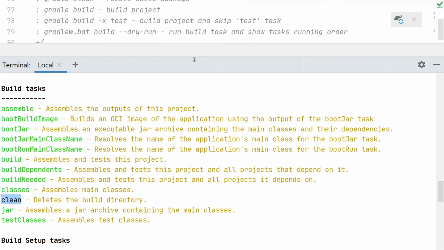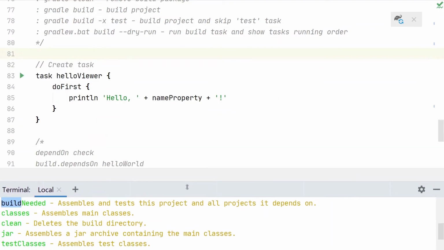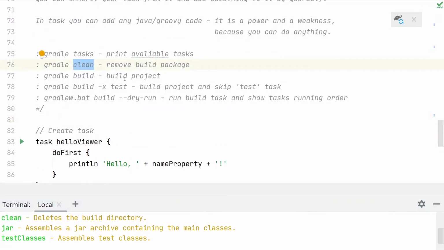Let's take a look at some useful tasks. gradle clean, which removes the build package. gradle build builds your project. gradle build -x test, which builds the project and skips the test task. gradlew.bat build with double dash dry-run, which runs your build task and shows the tasks run in order.